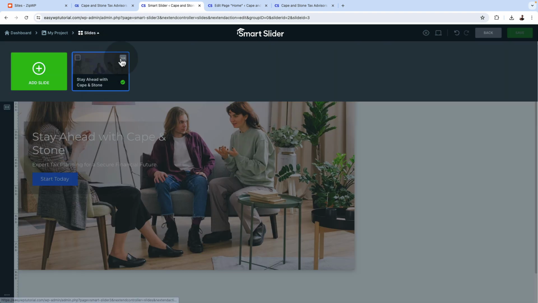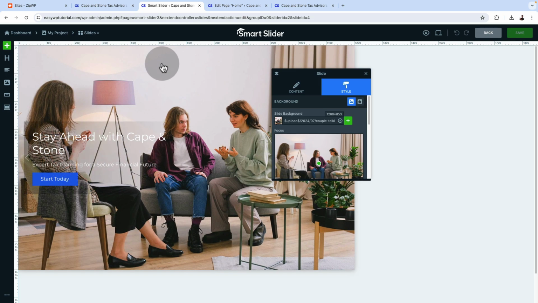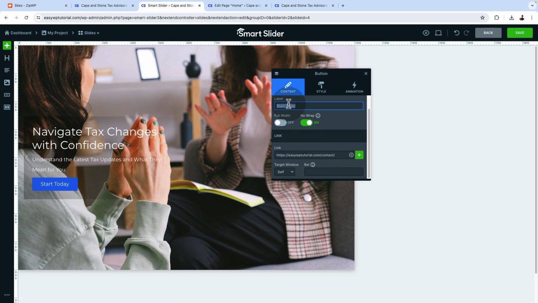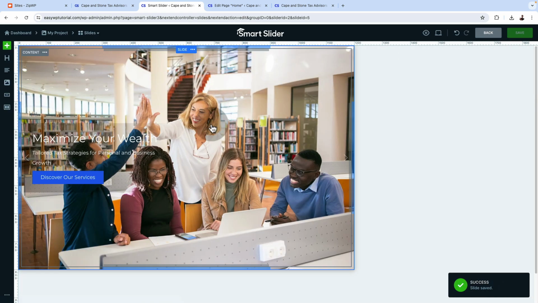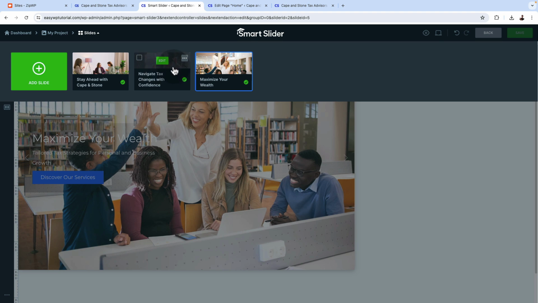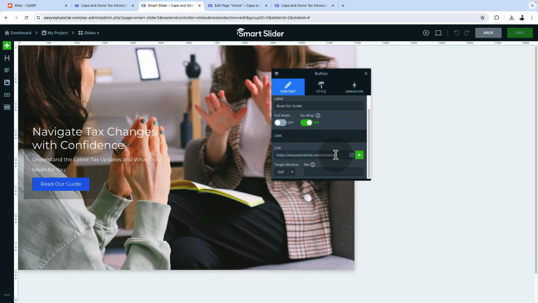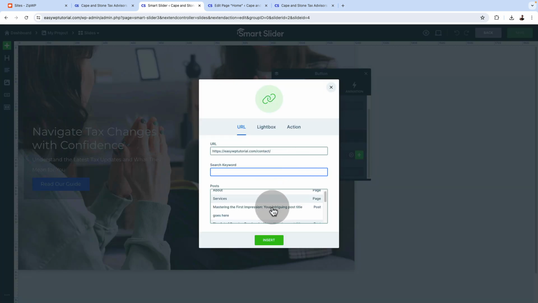Back to my slides, and I'm going to duplicate this and I will edit the second one. To save your time, I'm going to speed up the process, create all the other slides, and I'll come back when I'm done with those slides and we continue with setting up our slider. And here I can save changes. And for the second slide, we didn't add a destination for the read our guide button. So I'm going to change that and rename or point to the right resource. In this case, it will be a blog post.